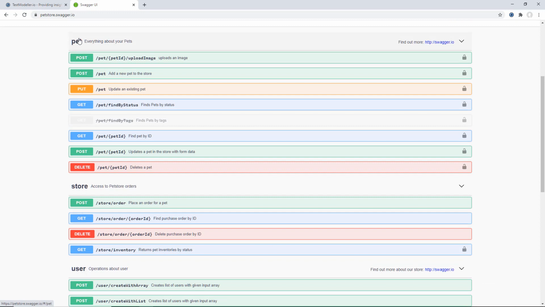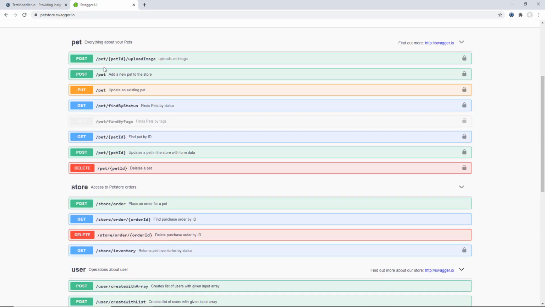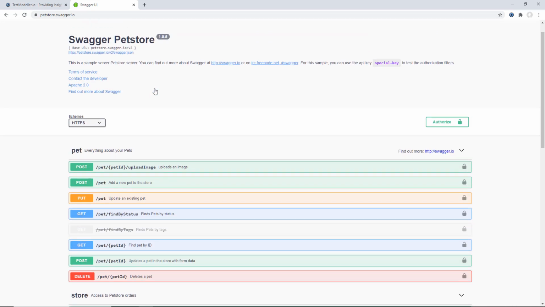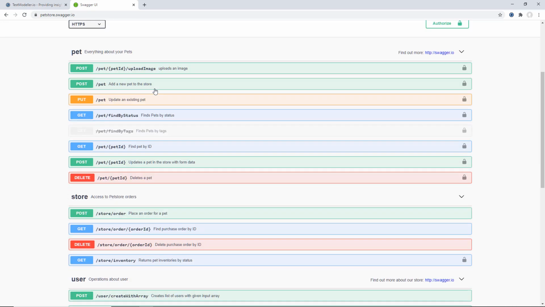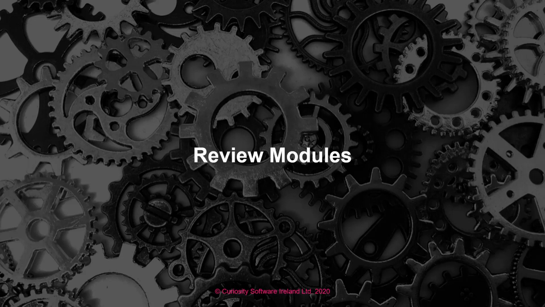So we've got various different objects here, entities, and we've got different actions we can perform on them, like posting a new image, adding a new pet to the store, updating an existing pet. And you'll see here we've got a few different endpoints. What we're going to do in this video is show you how you can leverage existing API documentation, like a Swagger spec, to import it into Test Modeler and then use that to start creating your test cases. We're now going to review the modules that have been created.